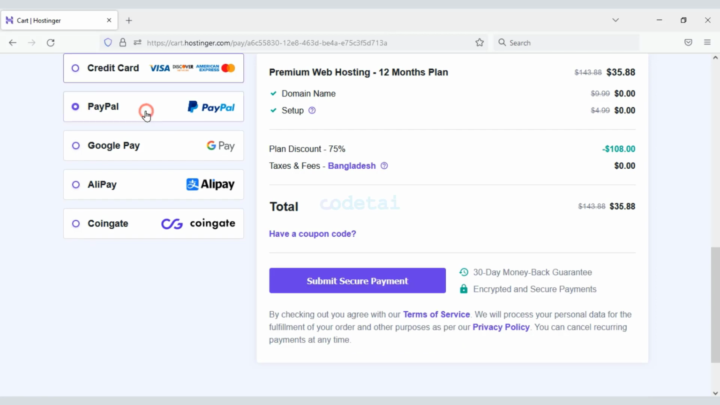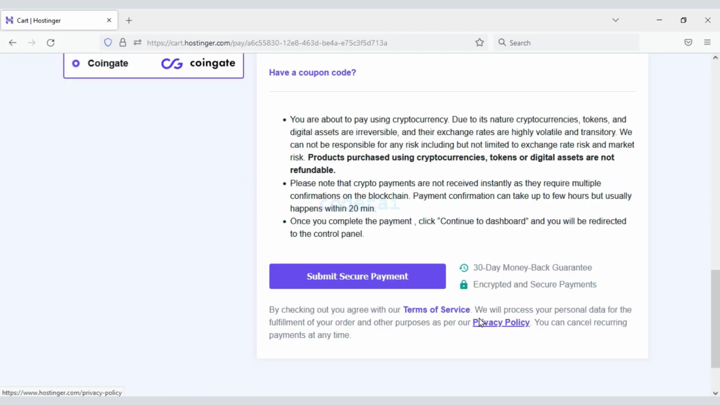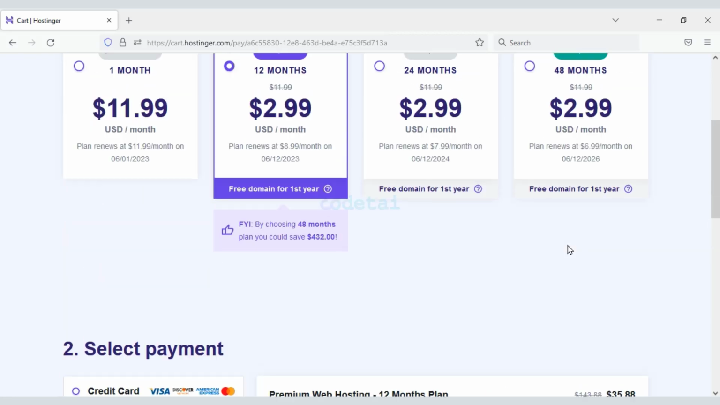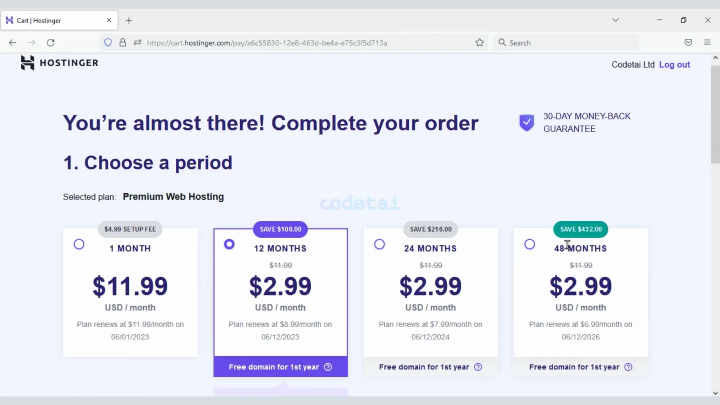You can also pay through PayPal. You can also pay through Google. You can also make payments using various international cryptocurrencies. In this way, you can easily purchase domain hosting at low cost.